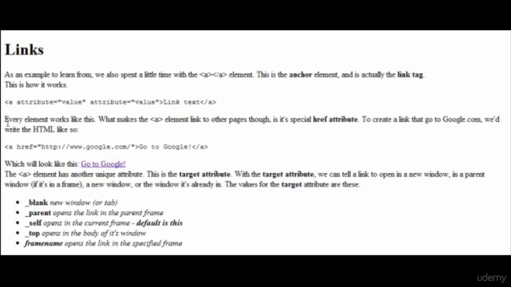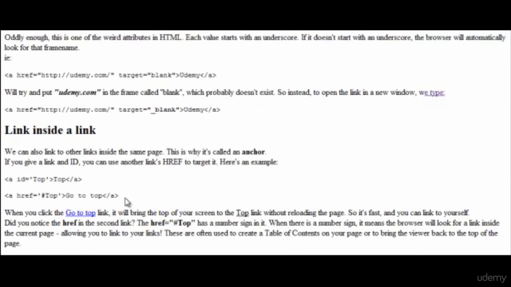So now you know how to create a link. Formally, you probably already knew how. And now you know how to link to another link.